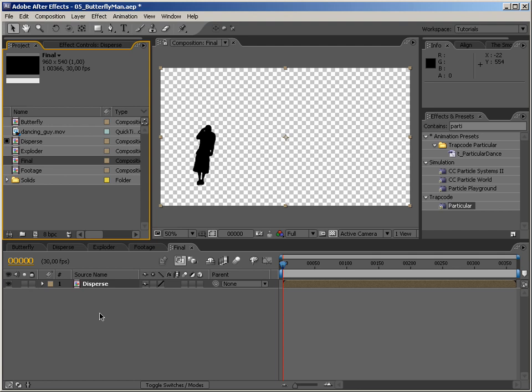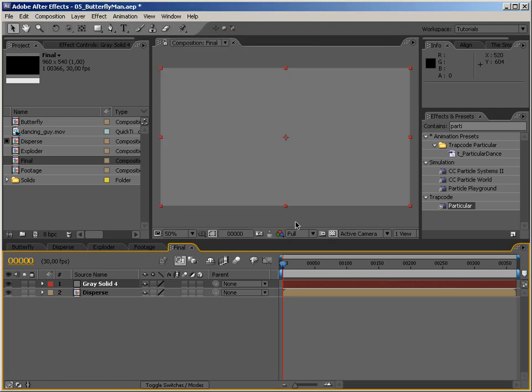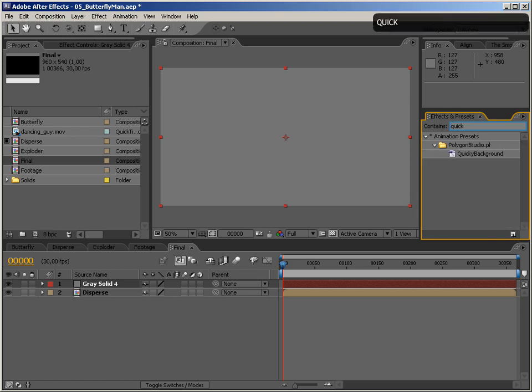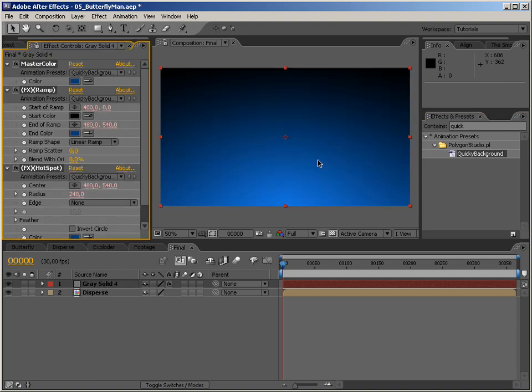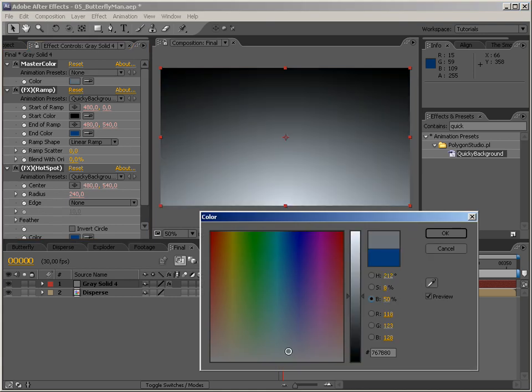First of all, of course, we need to create a background. So new solid, that's fine. And we're going to use the same background technique that we used in the previous tutorial, and I actually created a preset for that, which is also included on this DVD. Quick background, like that. And we've got a master color. We can set it to maybe something more gray, so we want to keep the monotone kind of look to this. Just a little bit of blue tint, that should be fine.